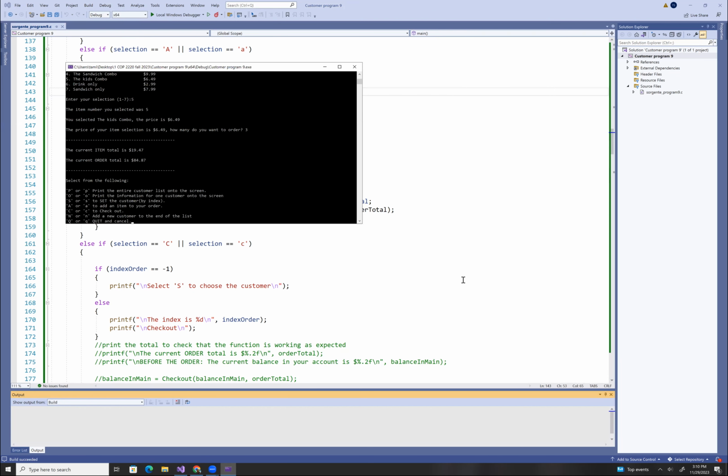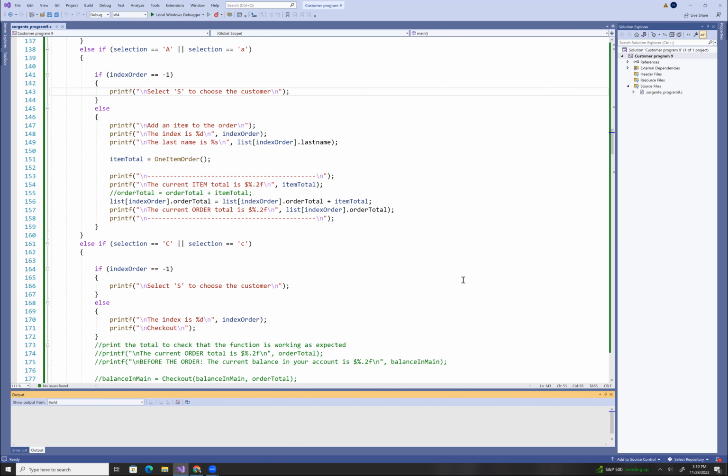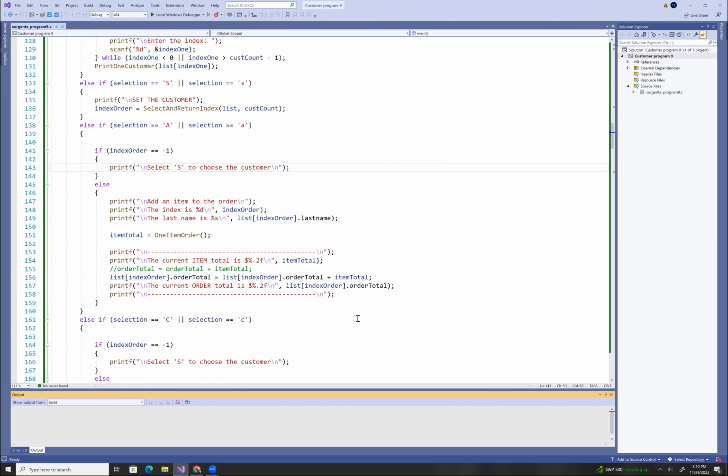So now my order total is going up. My item total keeps adding to my order. And now if I want to check out, I can't check out yet because I haven't implemented that, but that's my last thing I need to implement. So it looks like add is working as expected. It was not a really big change. Checkout, we need to do a different function.